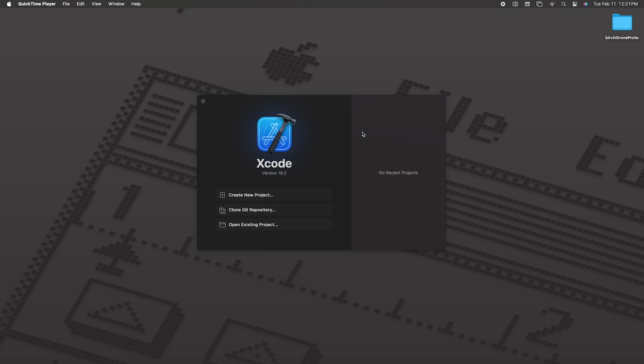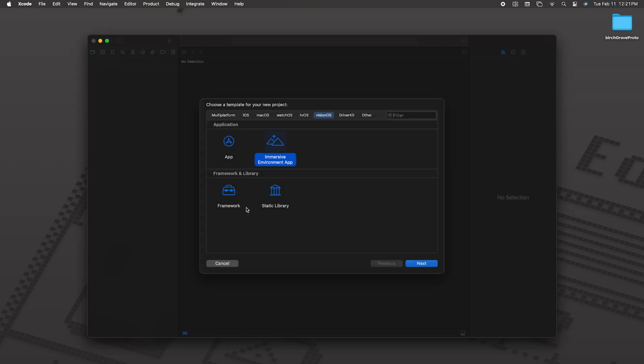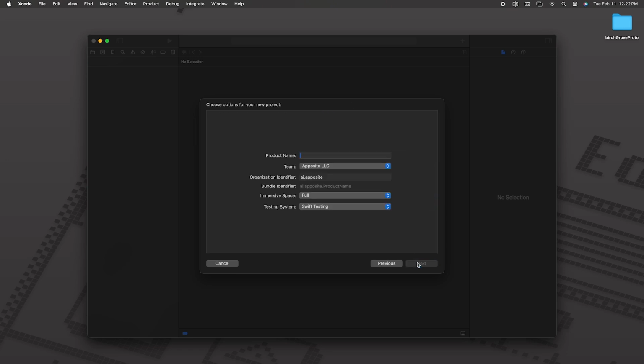All right, back from some coffee, and now ready for the second part of this, where we're going to actually bring this into Reality Composer Pro and then see what this looks like on device. So we're going to go into Xcode first and create a new project. I'm going to choose visionOS, immersive environment app, and we call it Ice Moon.